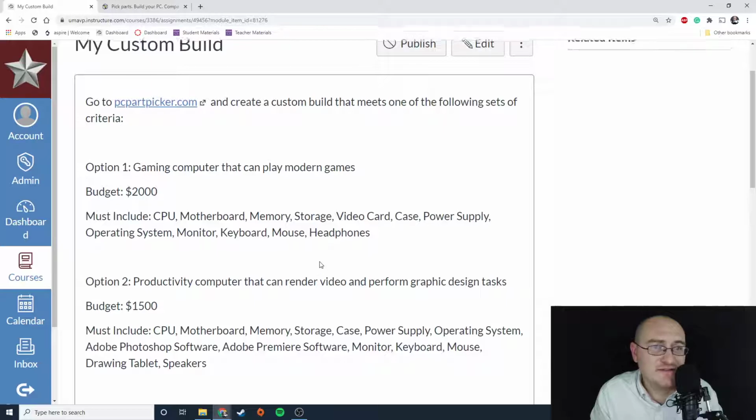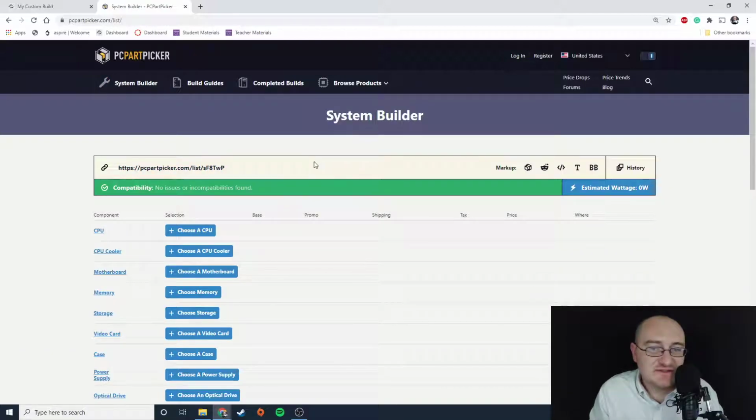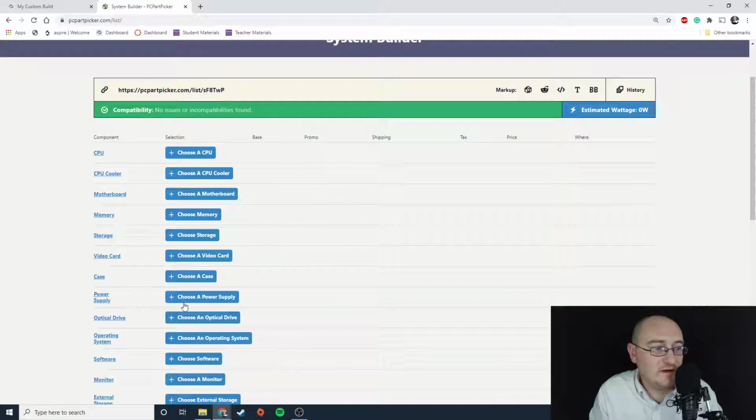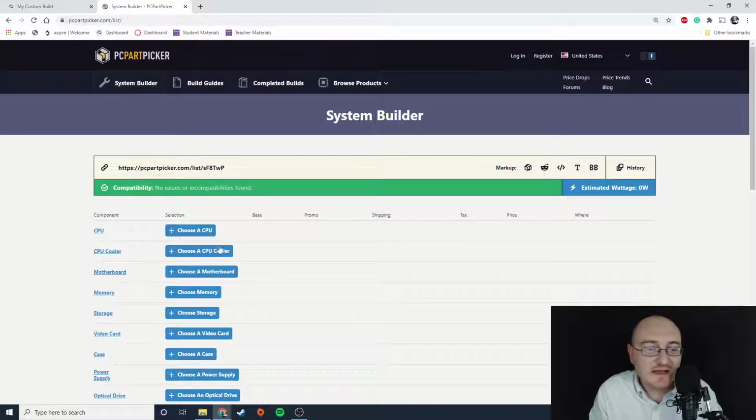All right, let's go into pcpartpicker.com and let's talk about how to put a build together. First thing you're going to want to do is log in. So that way you can save your build and you can come back to it later on. So you're going to want to make sure you log in. I'm not going to log in because I don't need to save this build. But you want to log in first. Next, you want to go to System Builder. This is going to pull up this window here, and it will allow you to choose components just by clicking on choose a CPU, choose a CPU color, choose a motherboard. So this will allow you to choose these items.